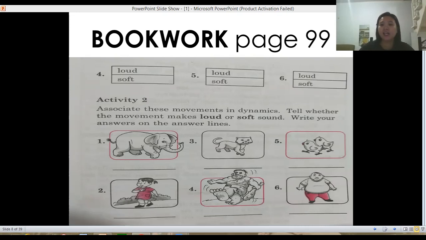Okay, so until there, first and second stanza only po. The deadline for that one is also March 12. Okay po? March 12. Okay po?